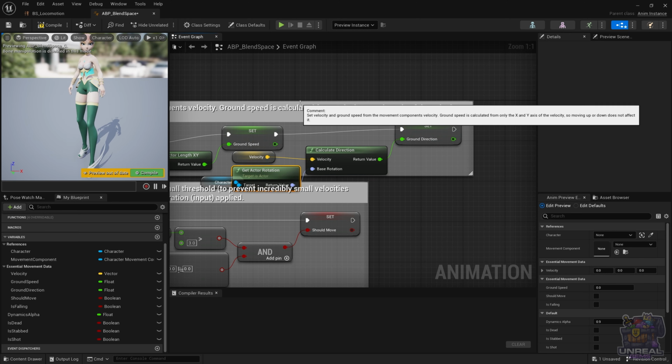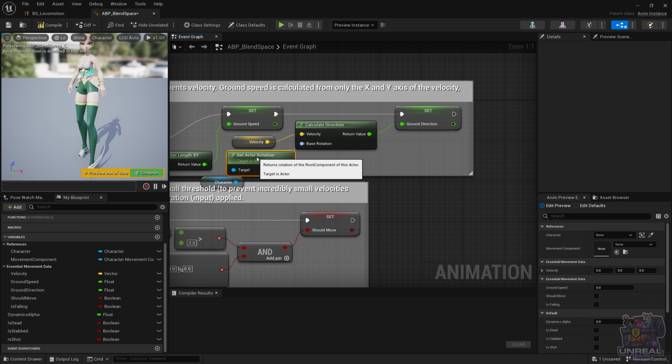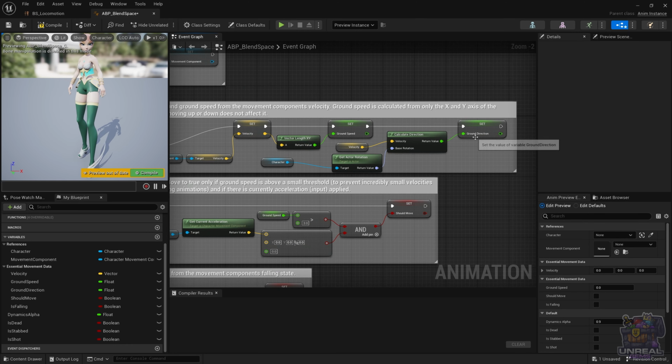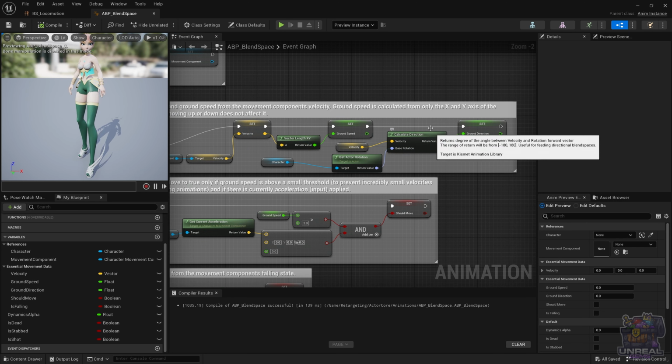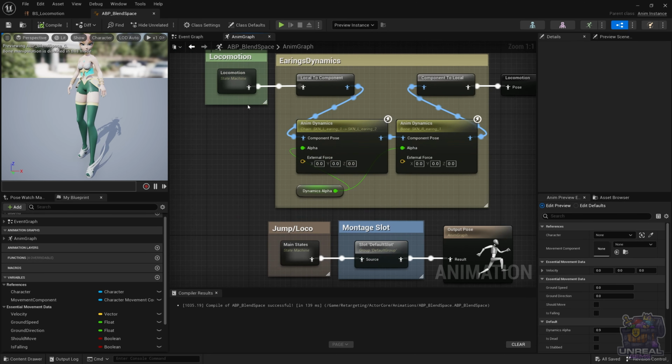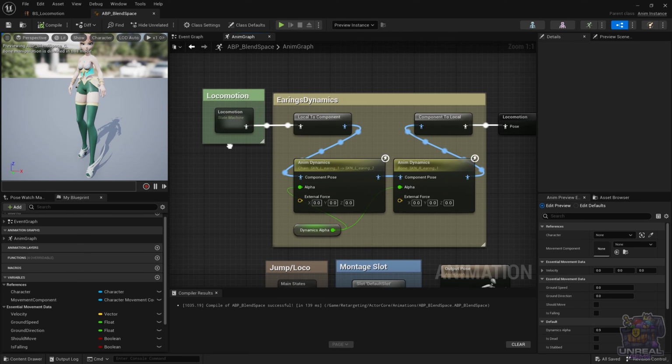Let me make it a little more tidy. I think it now looks a little better. It's not the best, but it is what it is. And now that we have our variable, let's go ahead, go to the anim graph, and there we can use this new variable and the newly created blend space inside our locomotion to get that strafing in our character.